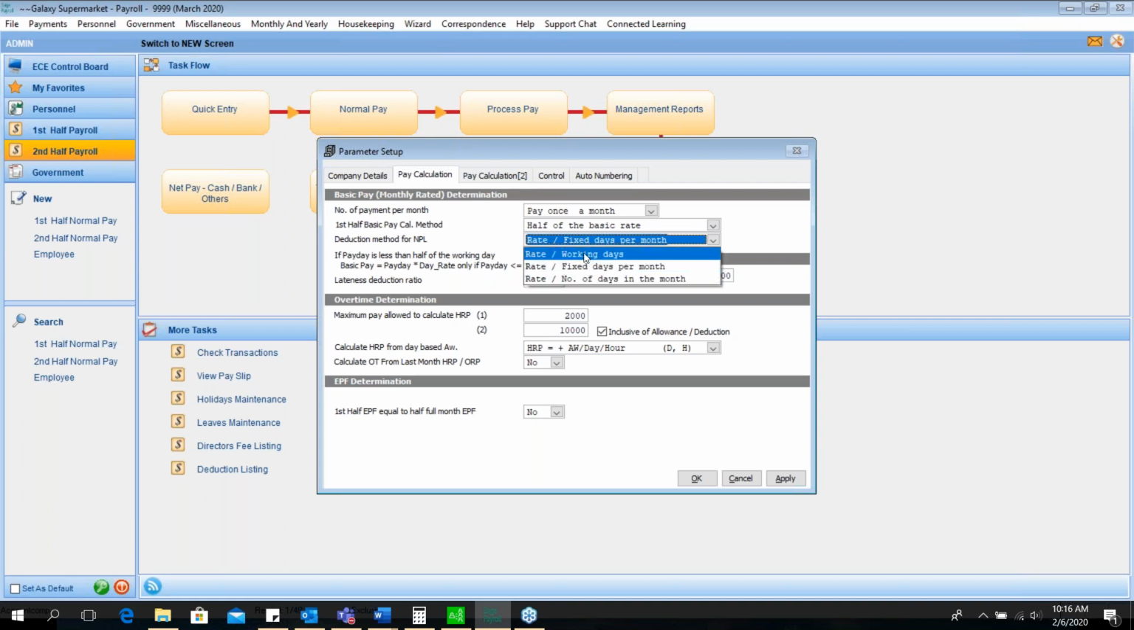There's 3 options there. The first one is working days. So this working days refers to your normal pay, how many days you key in there. Then the second one is a fixed day per month. This you can do at the maintenance, later I will show you. Then the third one is number of days in the month.